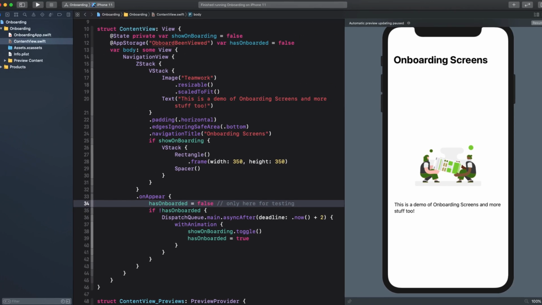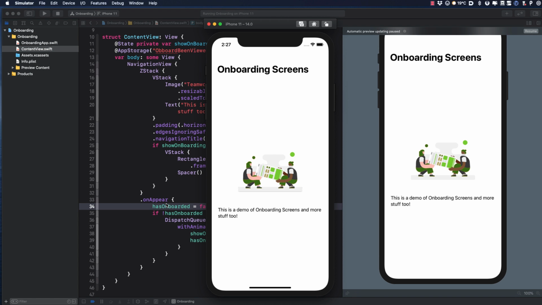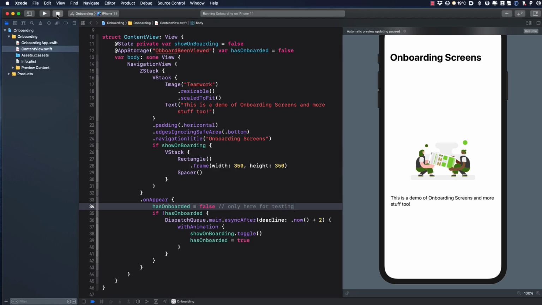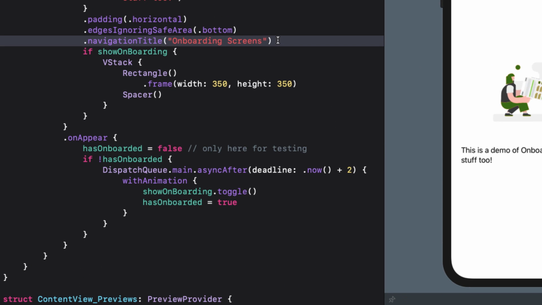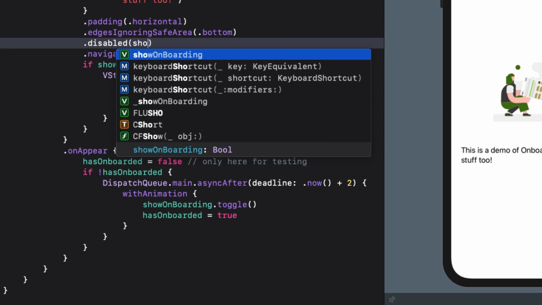Now, notice when our onboarding screens are visible, the background view is also clear. And if there were any controls there, they'd be active as well. So what we need to do is make that view inactive when show onboarding is true, and to set a blur value at the same time. So on that view, let's do that. Disabled first.